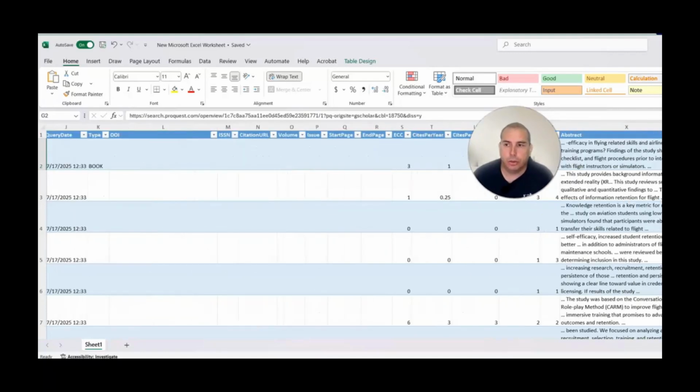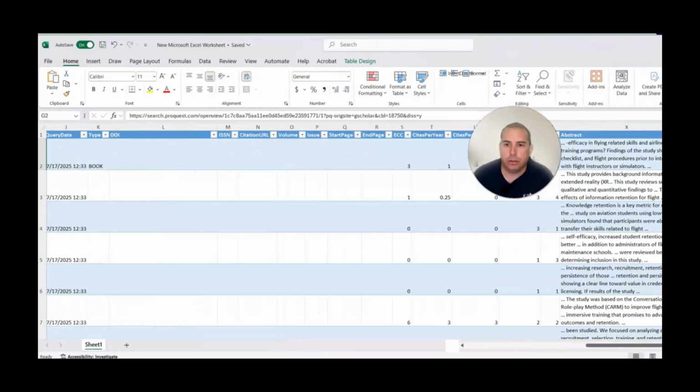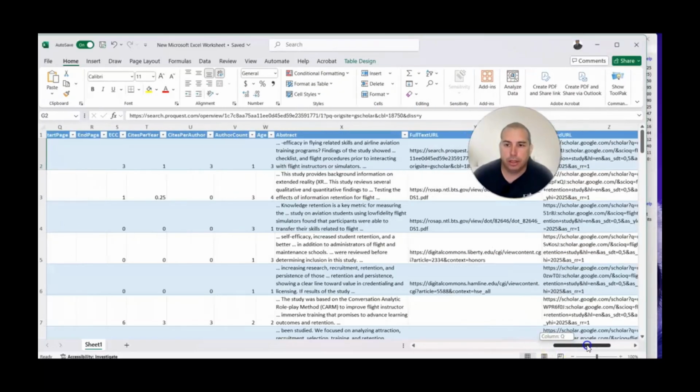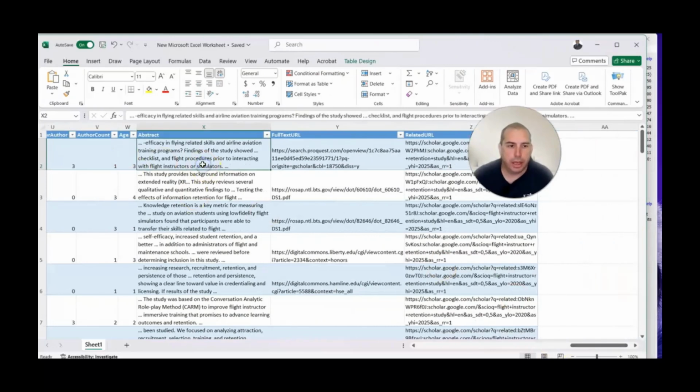You can also go further, and once you go further, you can make your life a lot easier because we have an abstract included and then the direct Google Scholar URL if you're looking for it again.